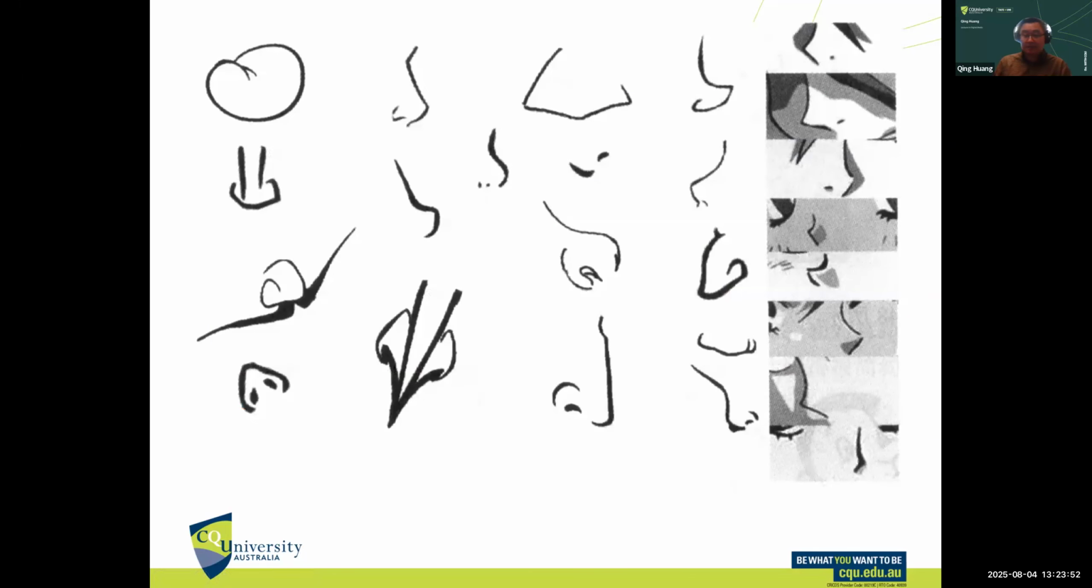Again, now you see those cartoon noses. Although they are very simplified drawings, some of them even unrecognizable, you can see how the artists understand the features, and with simple drawings like that, still very convincing, very compelling to understand this is a nose feature on the face.